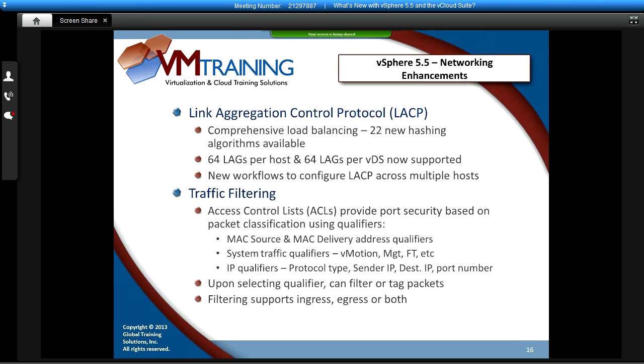Networking enhancements. In 5.1, we had LACP support, a standards-based method for controlling bundling of several physical network links together in the form of a logical channel or LAG.